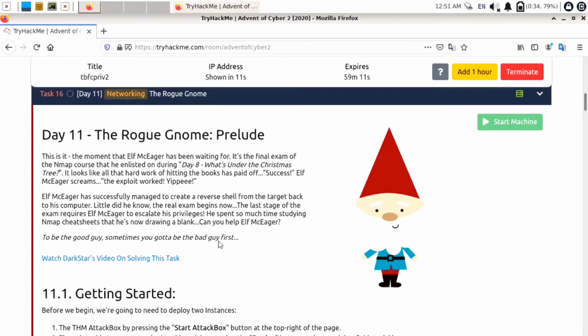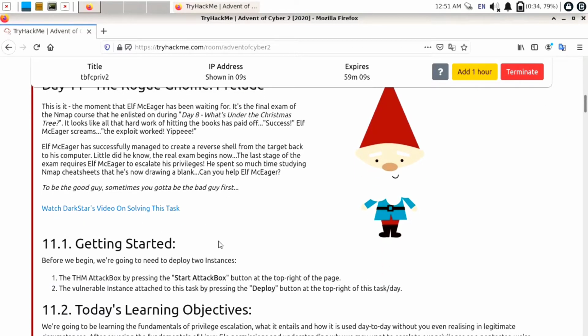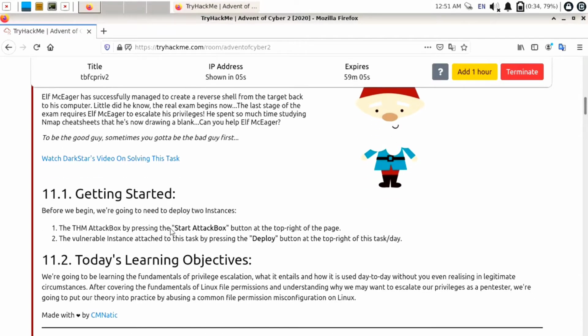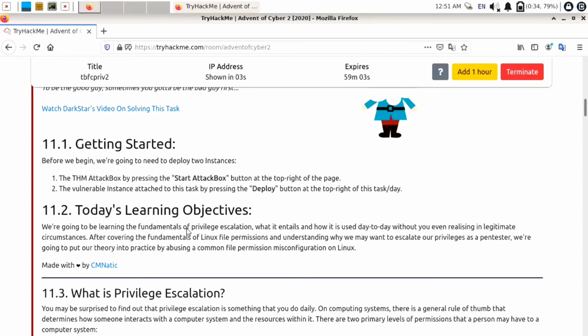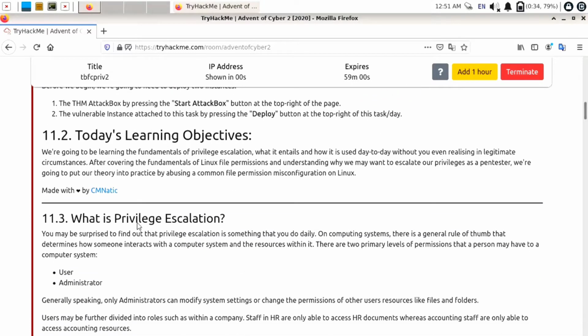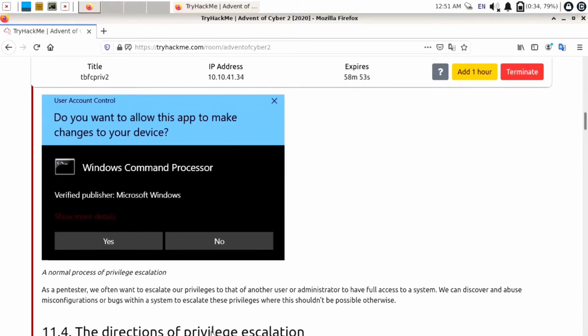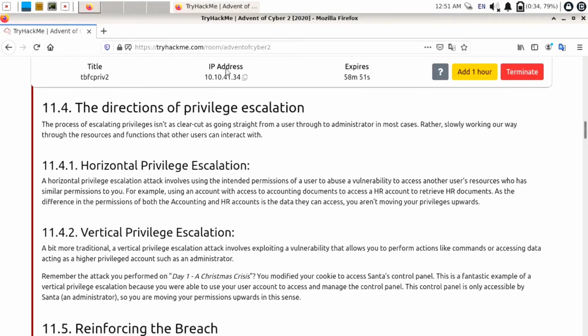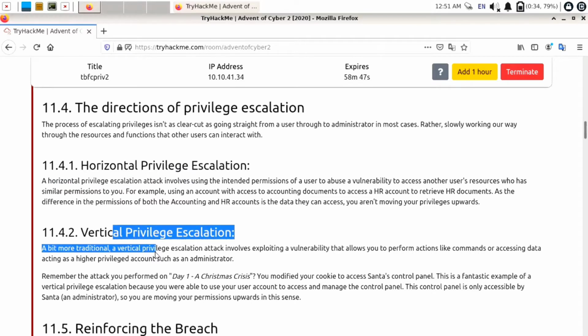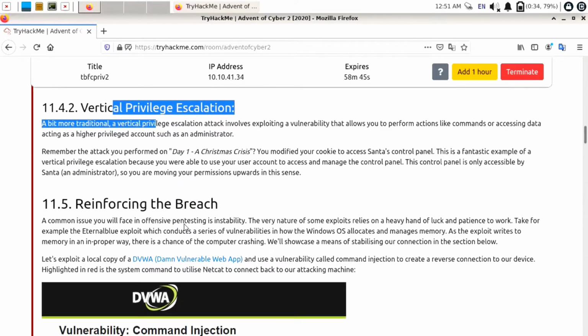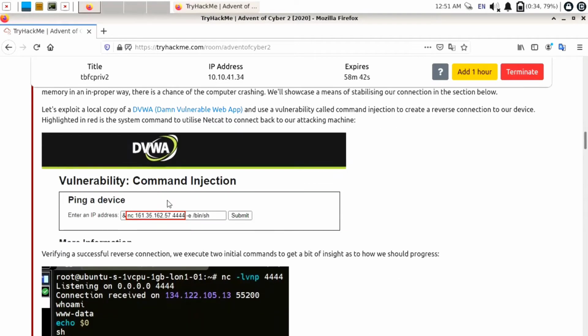Okay, so in this lab we are going to learn about privilege escalation, like how you can perform some steps to get administrator as well as root access. So this is the getting started. Today's learning objective: what is privilege escalation? You can just go through this theory part to learn more about privilege escalation, like users, administrators. Then the direction of privilege escalation. What is horizontal privilege escalation? What is vertical privilege escalation? Reinforcing the bridge. They have explained how you can perform command injection to get a reverse shell using a netcat listener.